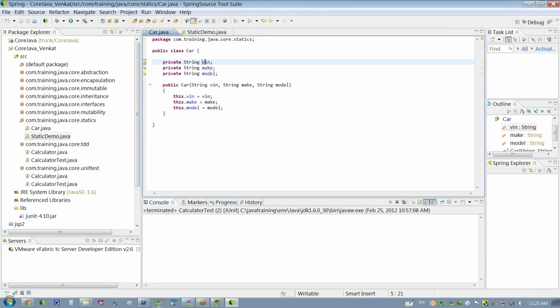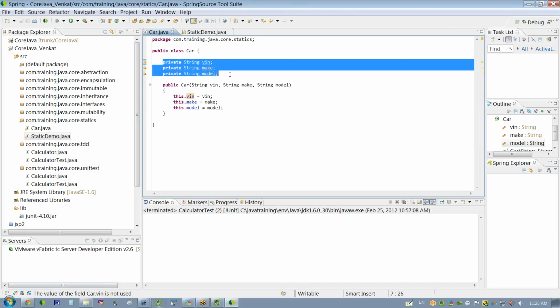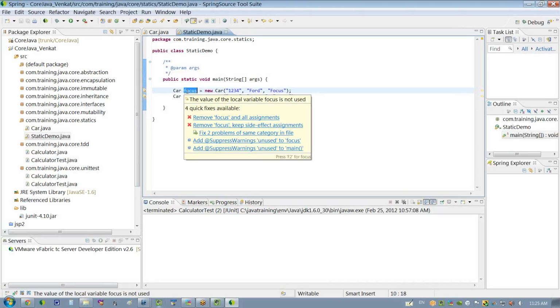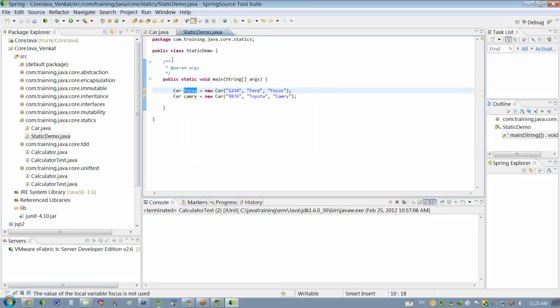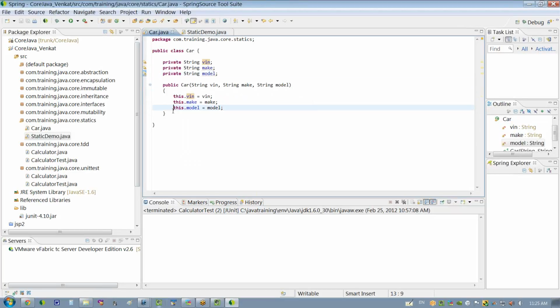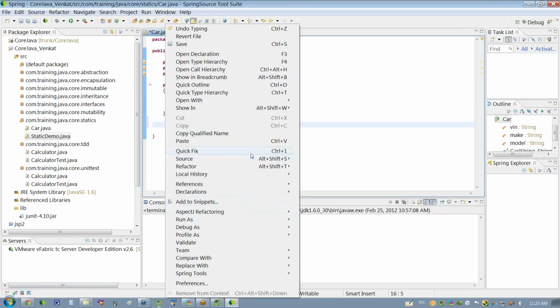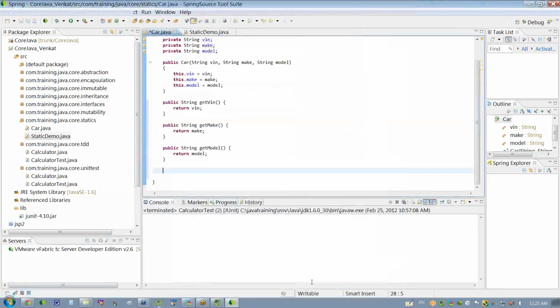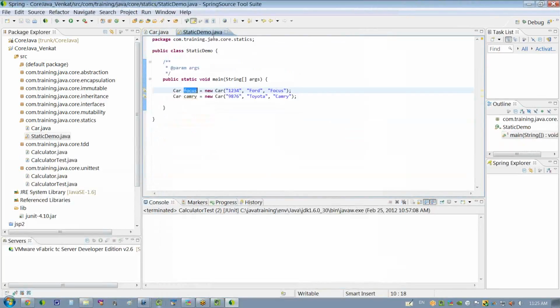So these instance variables are instance specific. So when I say VIN number 1, 2, 3, Ford, Focus, okay, I got this handle now called Focus. Once I say focus.getVin, getMake, getModel, only getters, I got the getters. So when I say getVin, I get this VIN, getMake and getModel, I get this one.